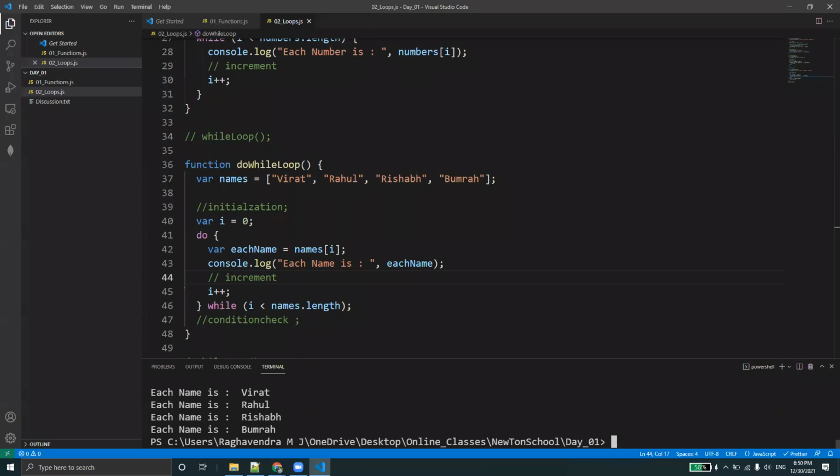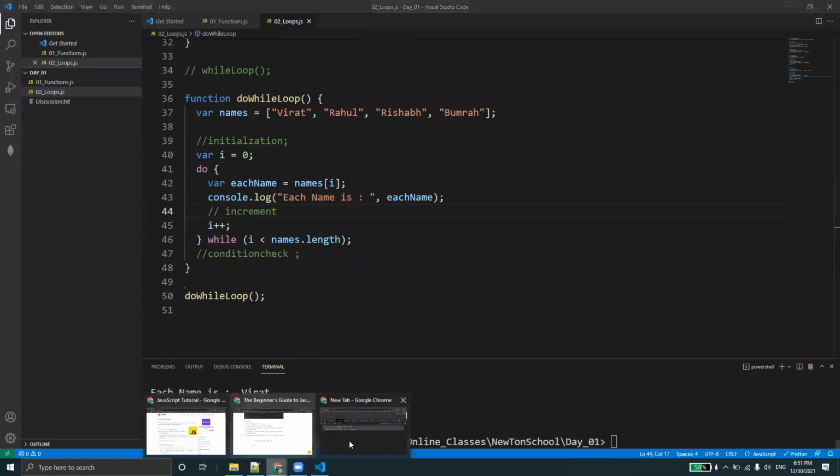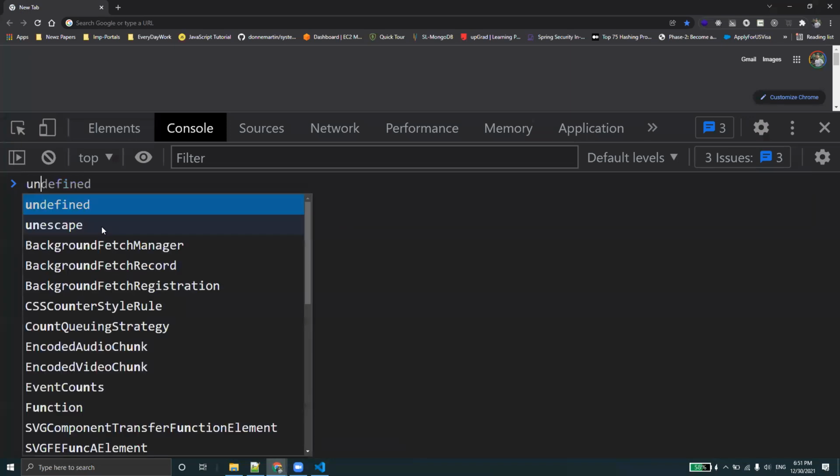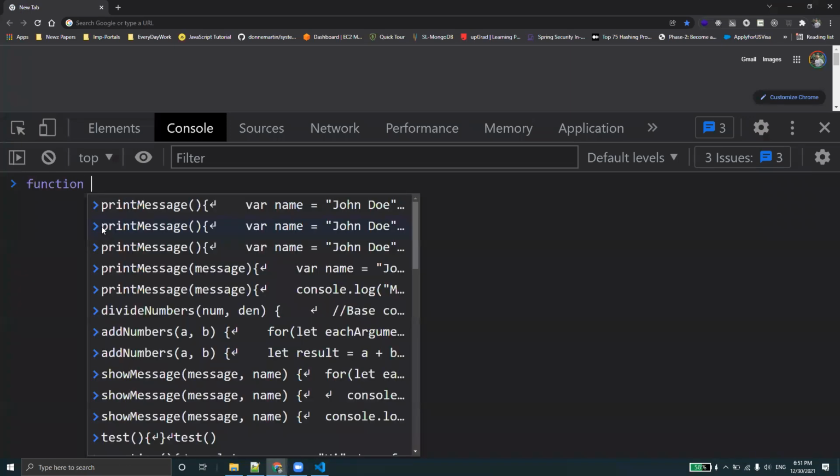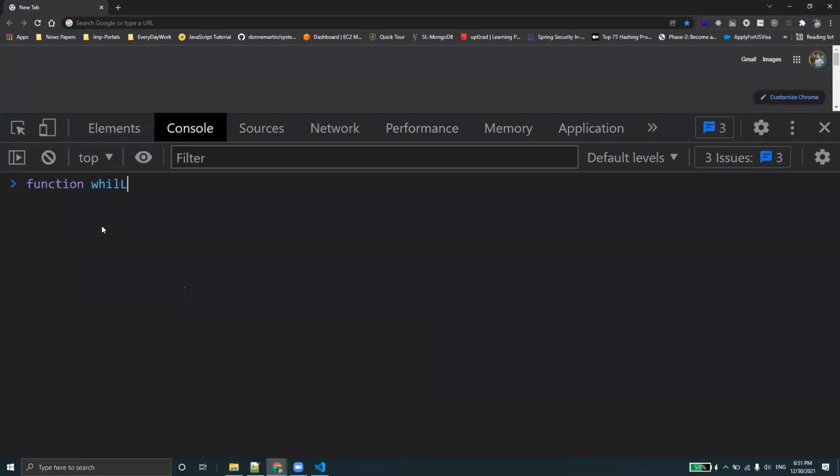Without writing code in VS Code, see, right? Okay. In the function, same thing. I say while loop test. Whenever you enter, right, press shift enter. That's all. You have to press shift enter.